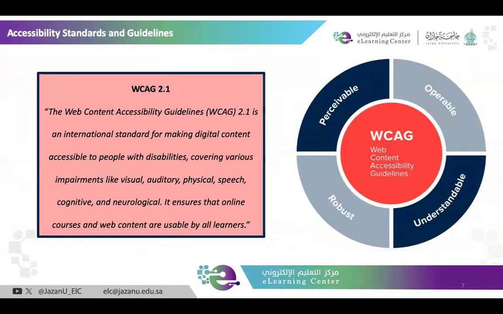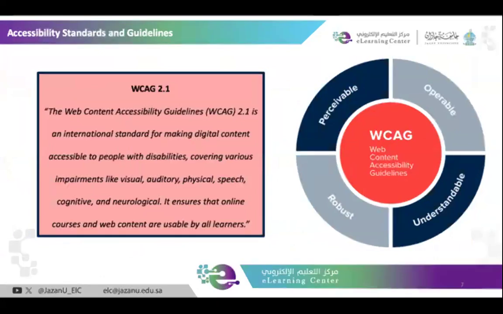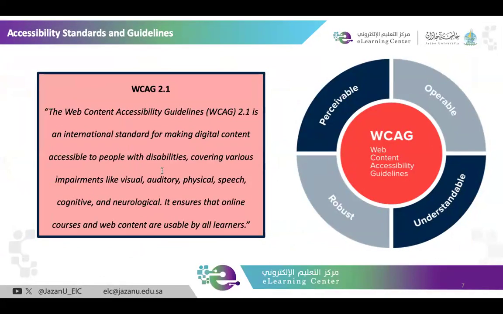Now let's move toward the main, core and important part to understand. Whether you are an educator, instructional designer, or any organizational head, you have to know these standards of accessibility. WCAG 2.1 is based on 4 design principles that are known as POUR.